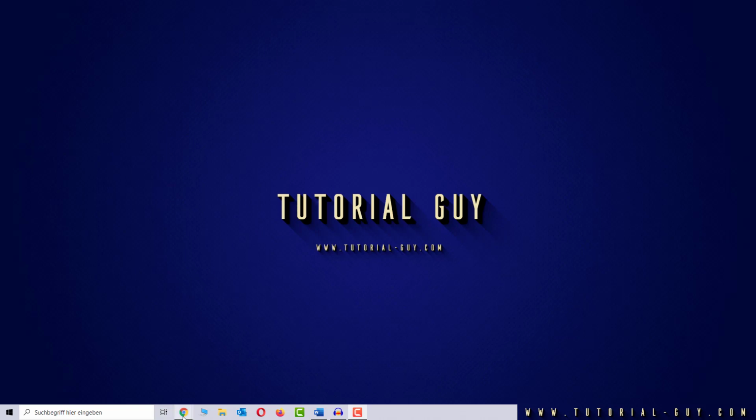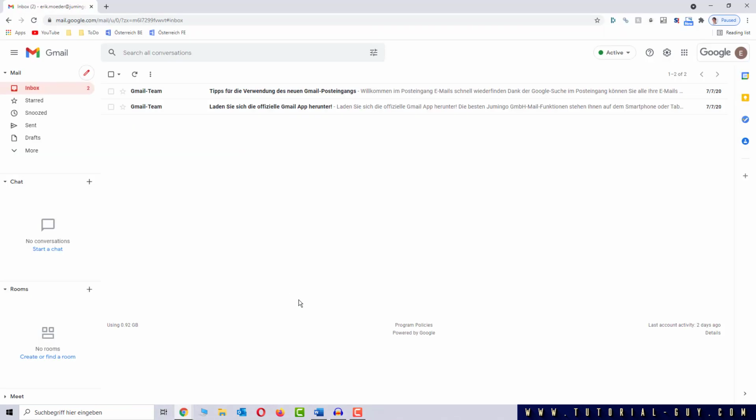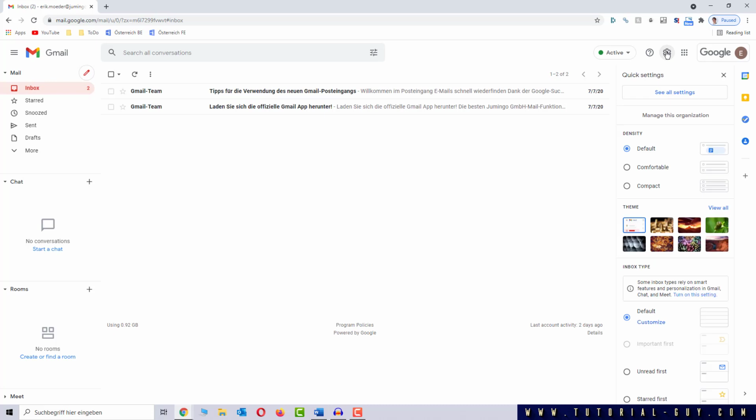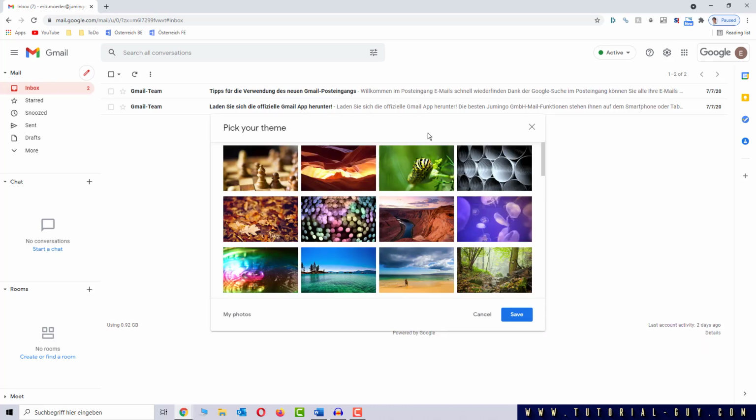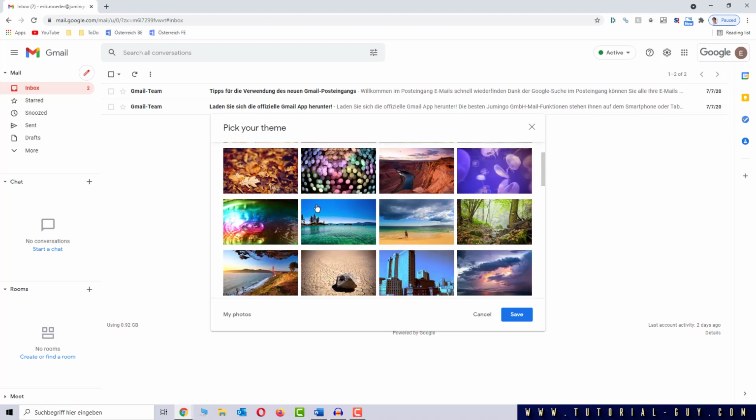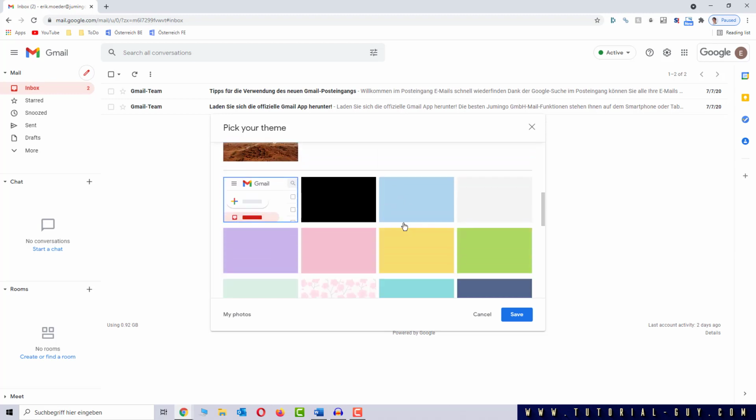First I open Gmail and click on the cogwheel on the top right. Next to Theme I click on View All. Here I find many different backgrounds that I can use in Gmail. Besides images, I can also use simple colors. This way I can choose something that I like.